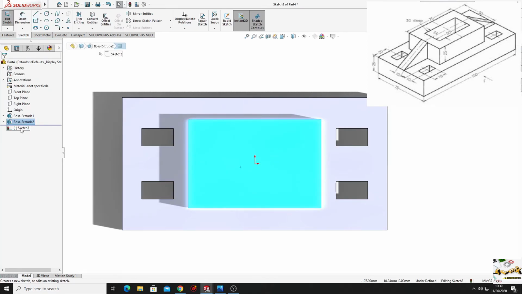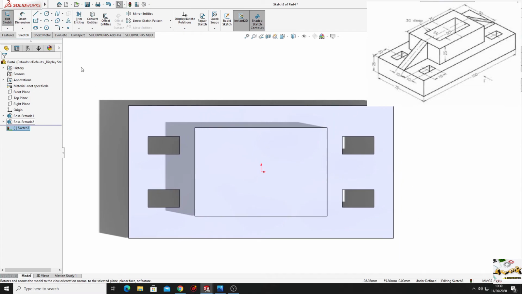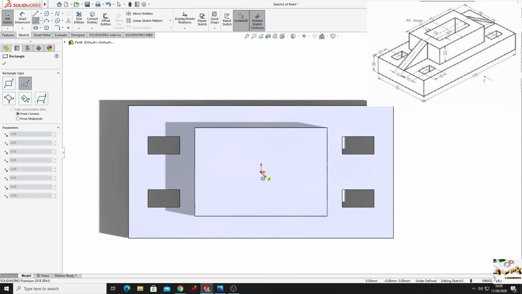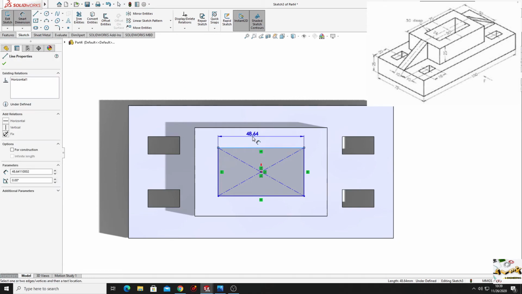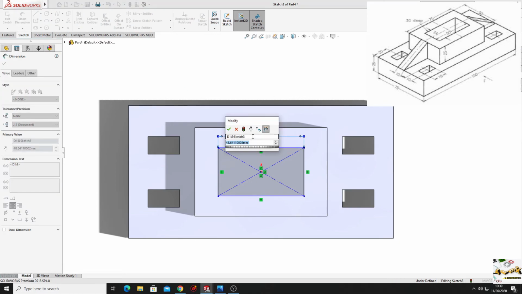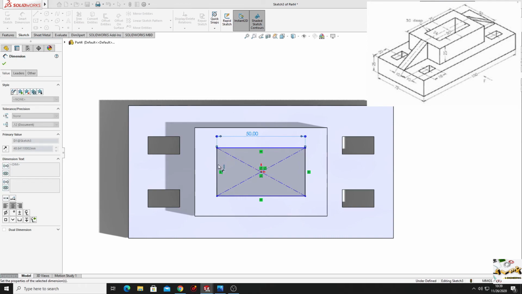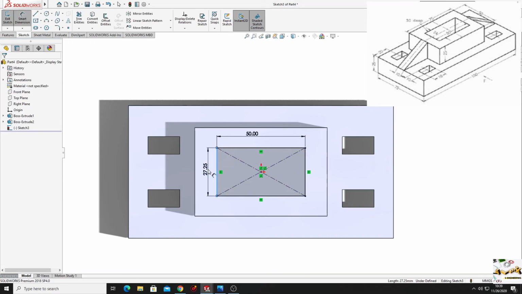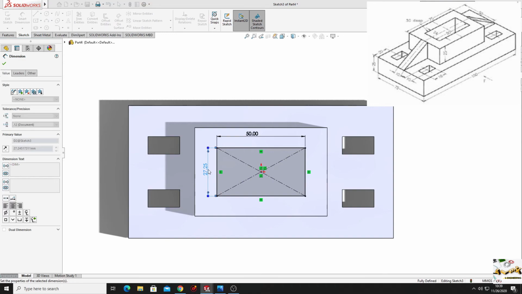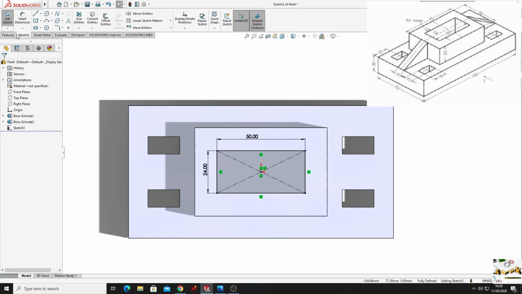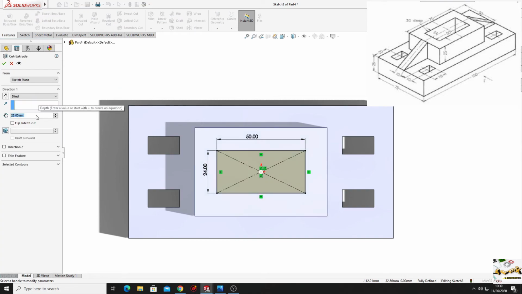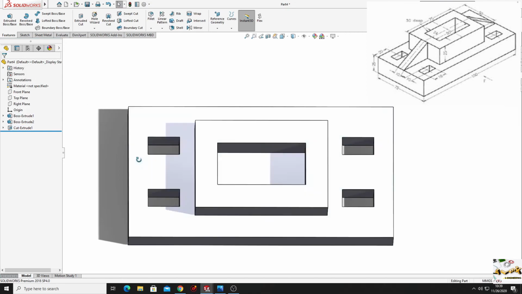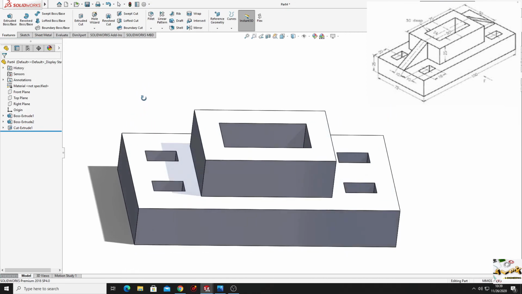Now open another sketch on this face, normal tool. Here we have to make another center rectangle. We have to dimension. Here will be 50 millimeters. Here will be 24. And go to features, but this time we'll use extruded cut. And here we'll put 30 millimeters. Press OK. This is almost done.